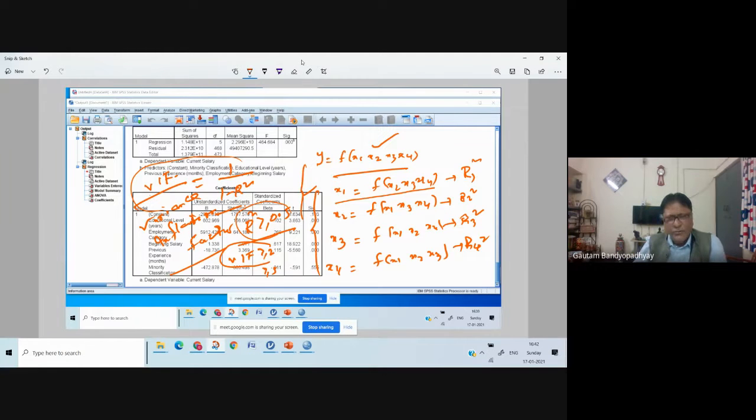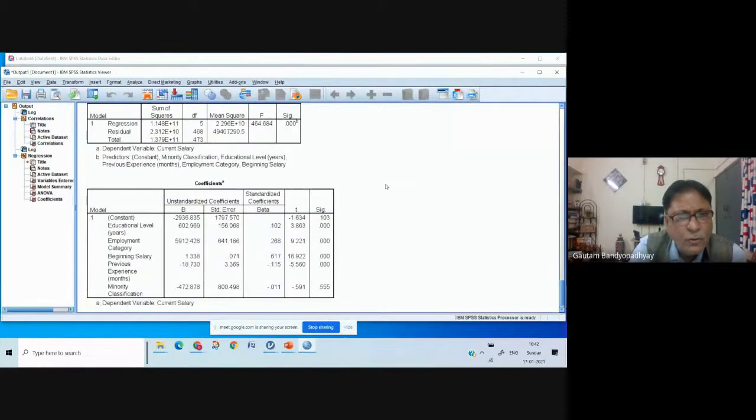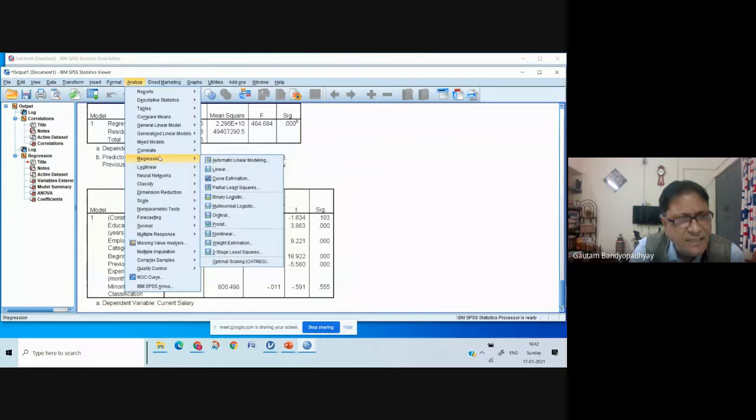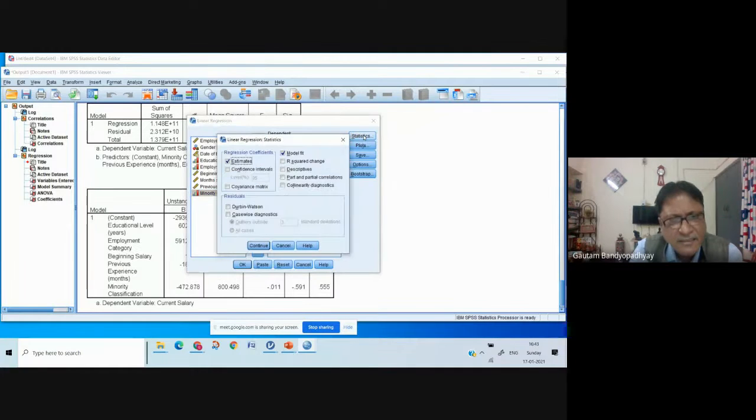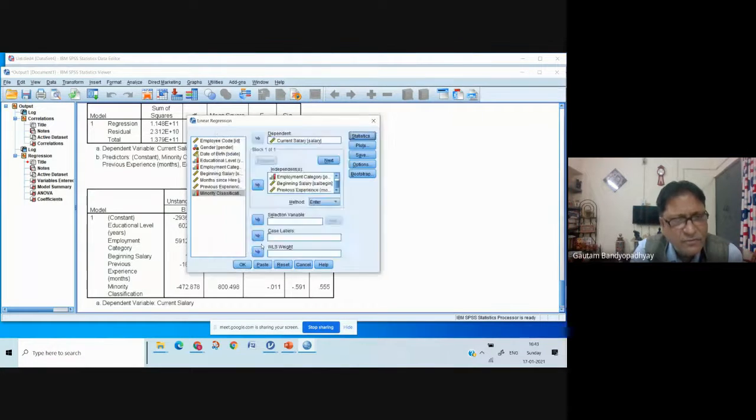Using SPSS, I am now showing this concept. How do you get the VIF? Go to Analyze and select Regression, Linear. Now we deselect the minority classification because it was already discarded. So 1 dependent and 4 independent variables. Select Statistics, and select Collinearity diagnostics. This gives the VIF value. Continue, and then click OK.